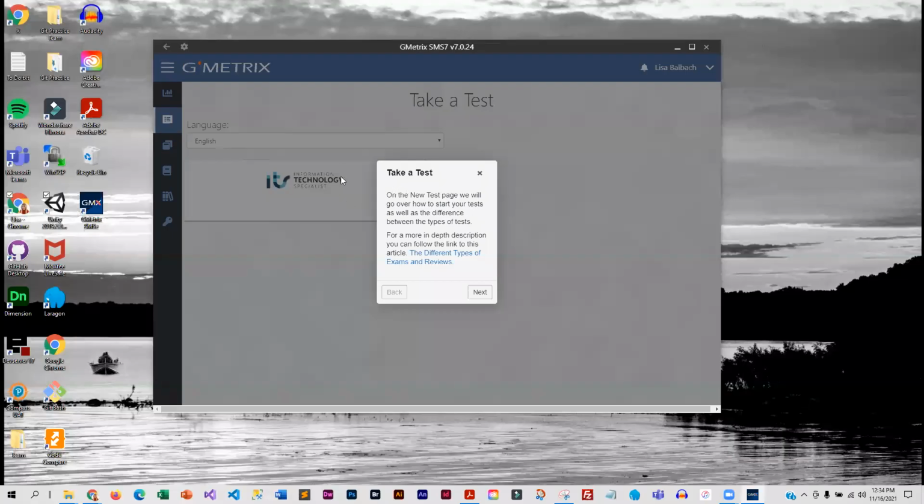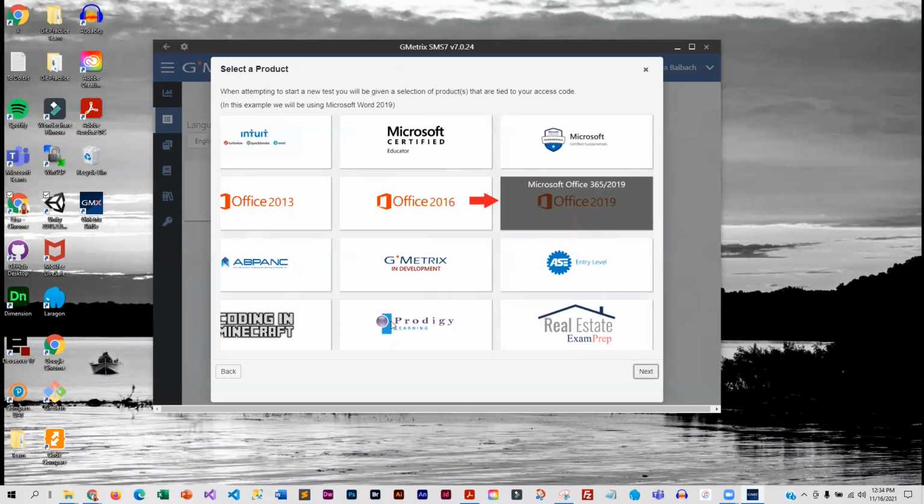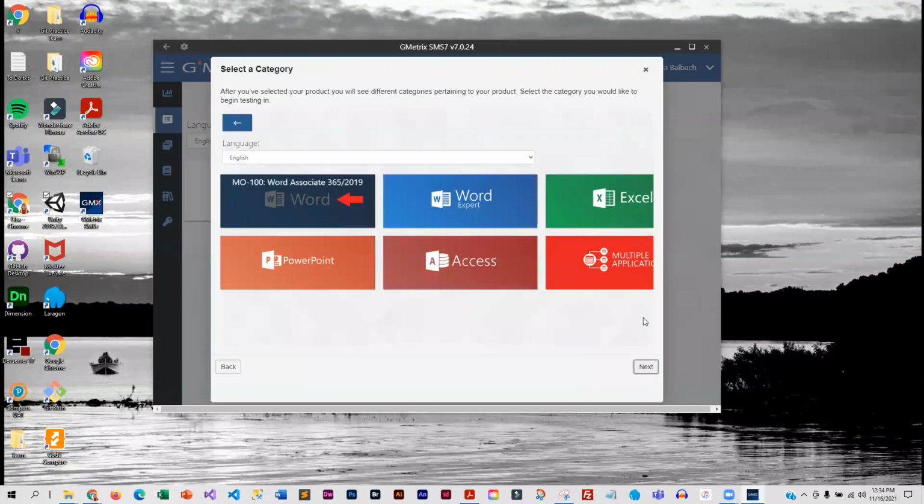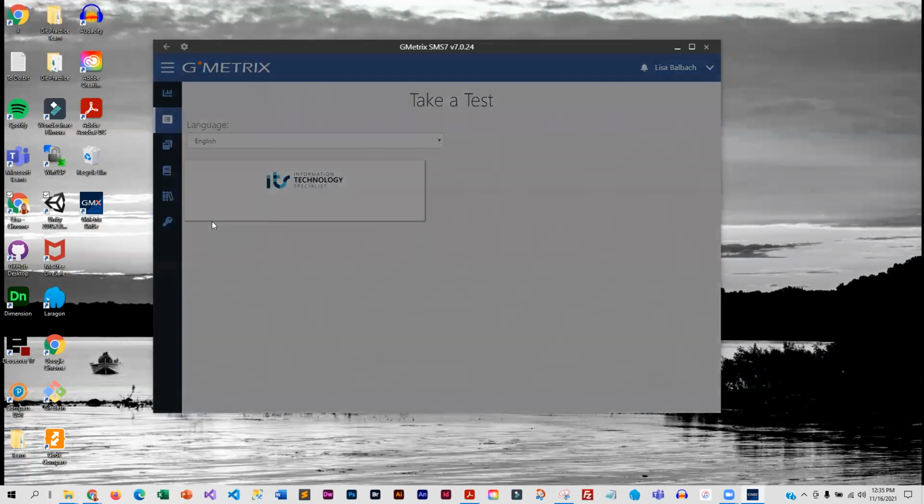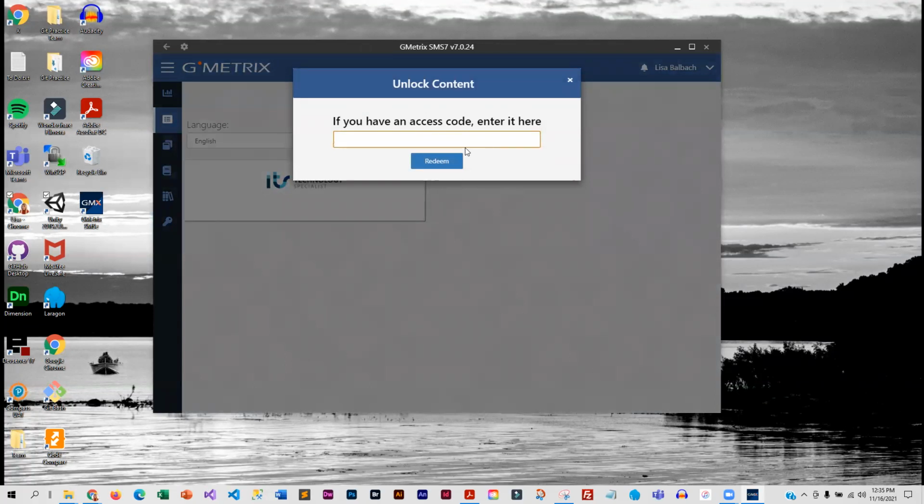So I just entered my first code, which was for the database gmetrix test. And now it's got a little, let's see, selection of products. All right, this is just an example. So I think I'm going to exit out of here. Yes, I don't need the tour. All right, so this is for my first course that I entered an access code. And now I'm going to go ahead and redeem one for my second course that uses an access code. So I'm going to go ahead and pause.